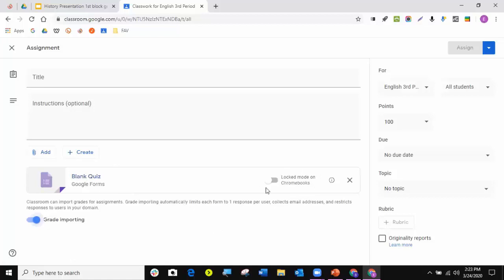You also have locked mode on Chromebooks. If you have managed Chromebooks, and only if you're using a Google Form, you can click that and the students will not be able to get to anything except for that test. Now, if you put links in your Google Form, like a link to a passage or something like that, then you cannot use this.